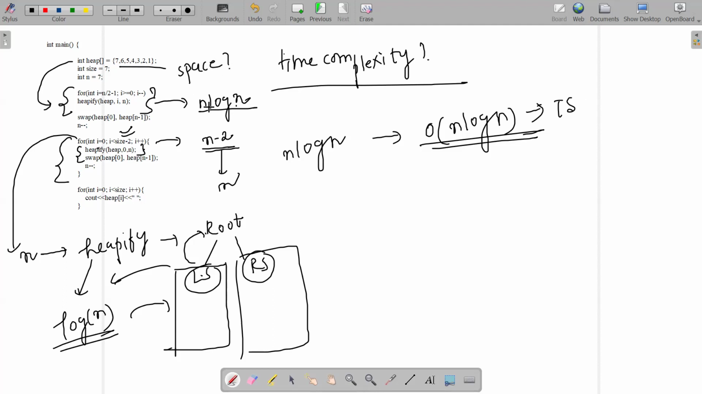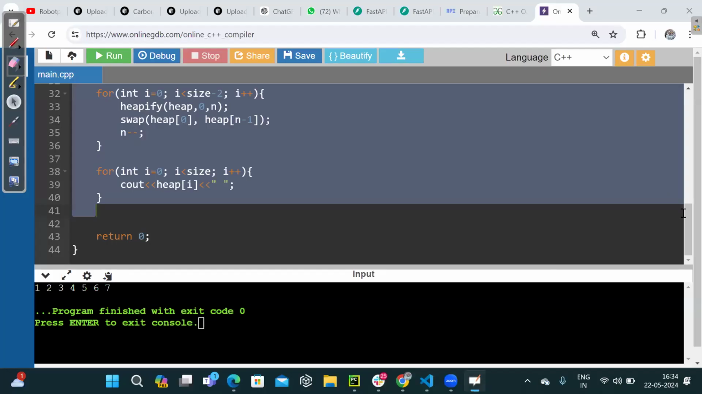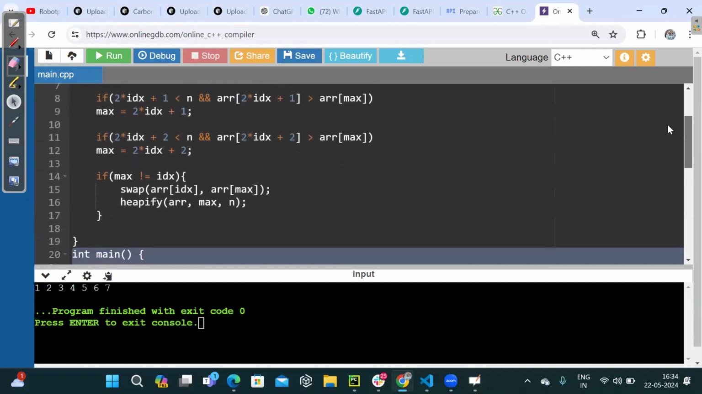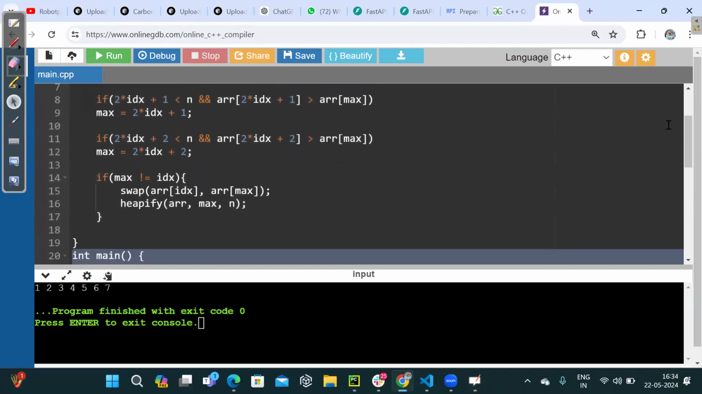Any space complexity, by the way? We are making recursive calls. With that space only, we are performing recursive calls. Will there be any recursion? Can I just say this is tail recursion? Is this a tail recursion? Will you agree with me on this?